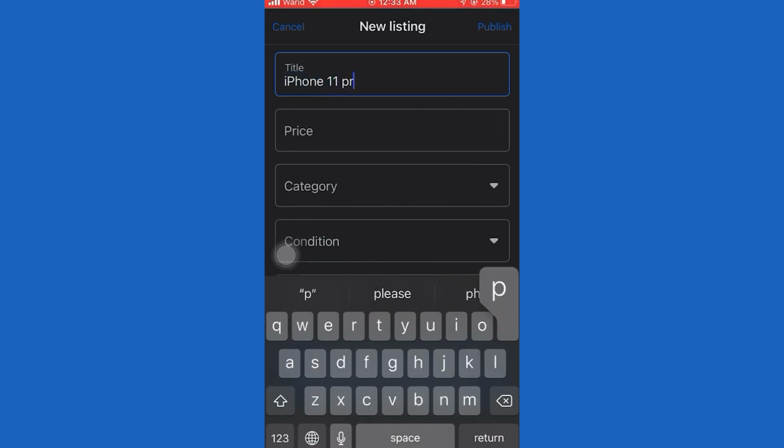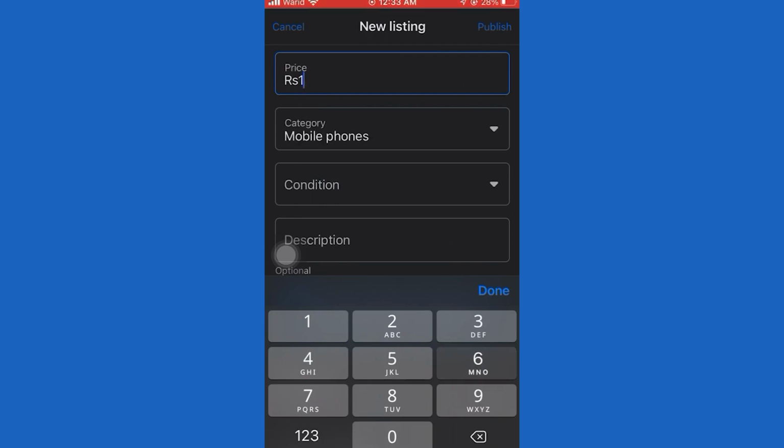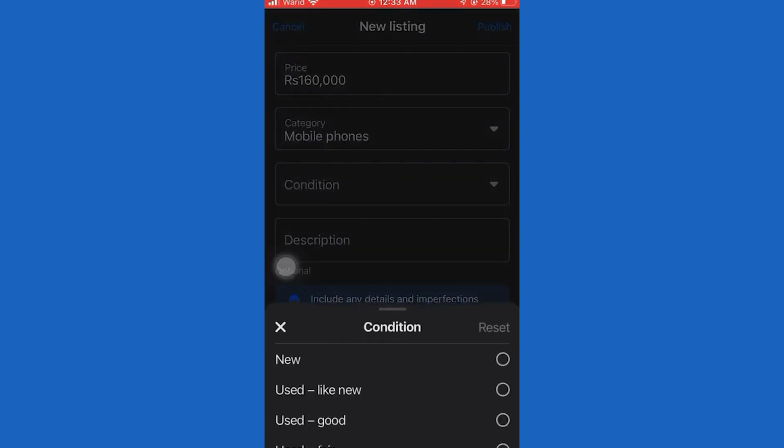Once you've done that, make sure to enter the photos. Also choose a title for your product. Now when you've done that, you can simply enter the price of your product here. You can select a category as well as a condition.